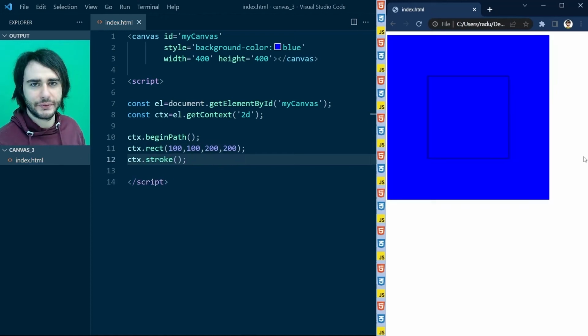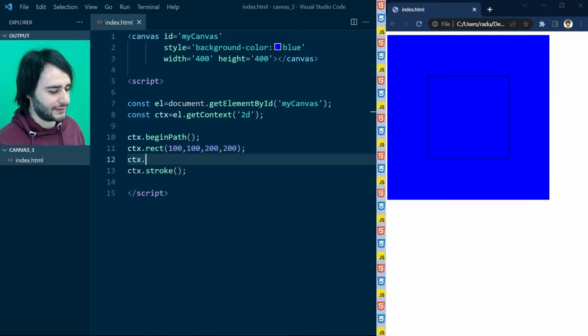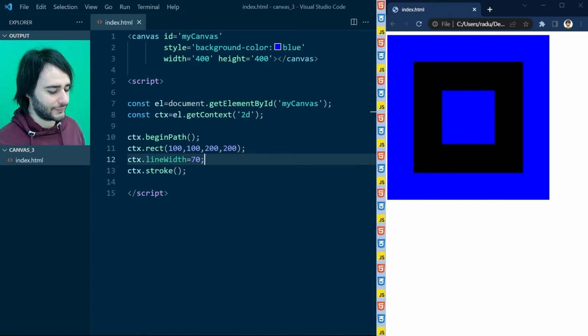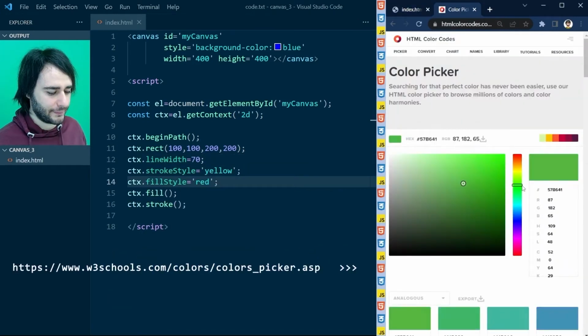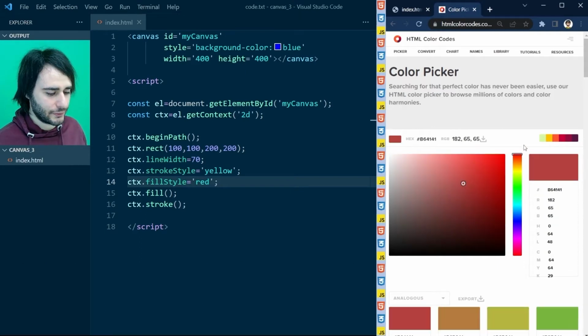Last time on HTML Canvas, Radu showed you how to change properties like the line width, the color of the line, and of the fill. He also explained you can use up to 16,777,216 different colors and showed you 2 ways to write these in code.